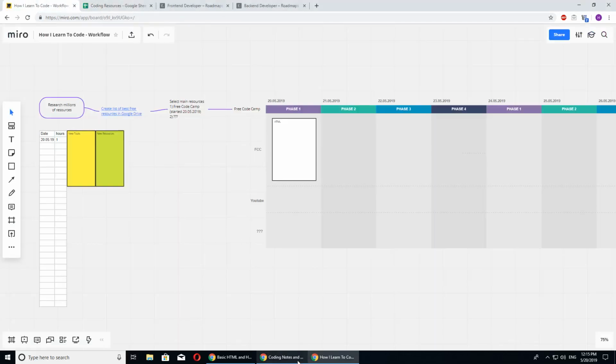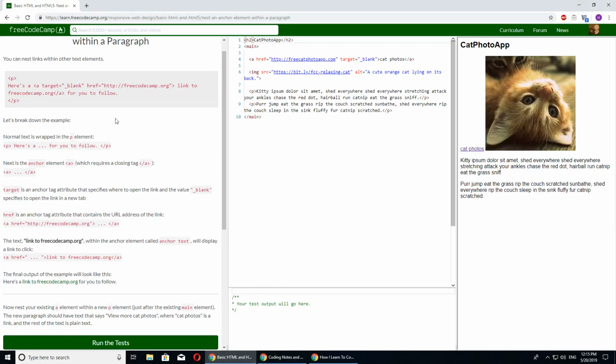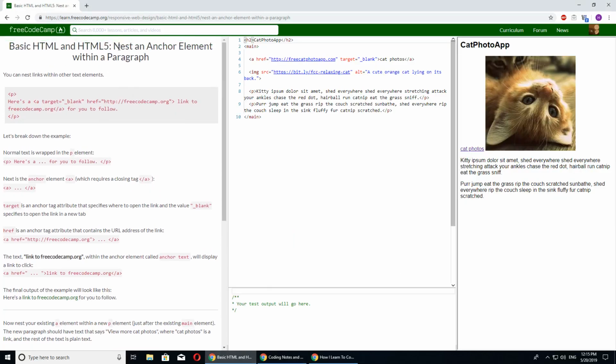Okay, where were we? Right. Nest an anchor element within a paragraph. Nesting, I guess, just means putting something in something. So it's like a sub something. Let's say you have this main element, and if you put something in that, then it's nesting it, I think. You can nest links within other text elements.